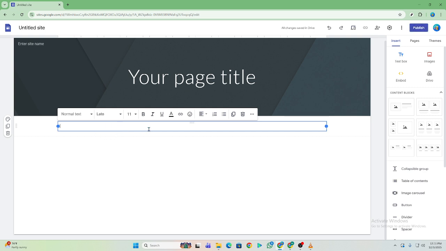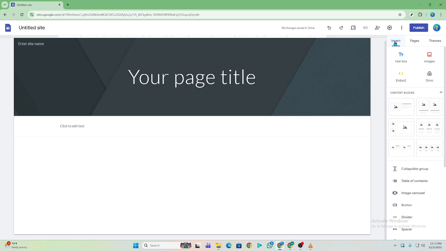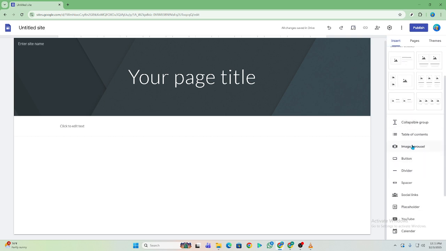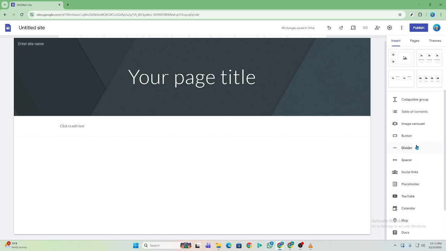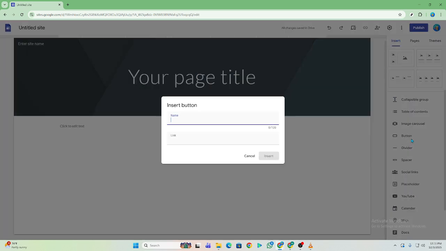Now click on Insert, then choose Button. Type in something like Read More, and then link it to another page or section where the full content is. This makes your page neat while giving users the option to explore more.